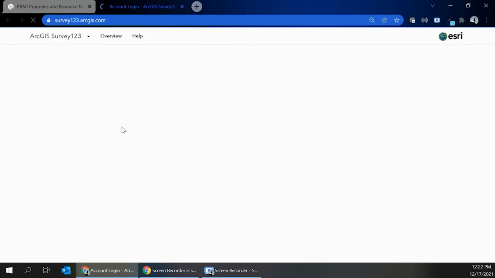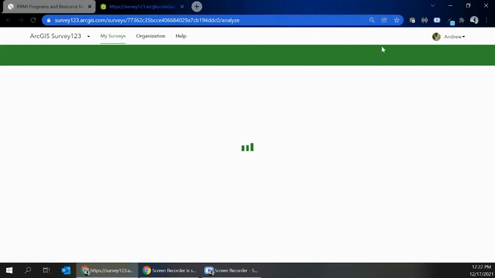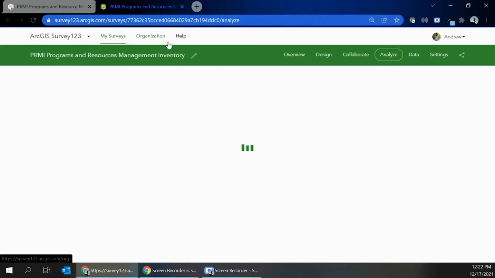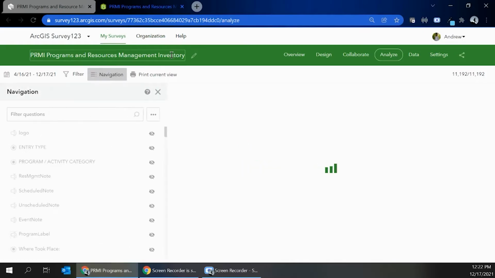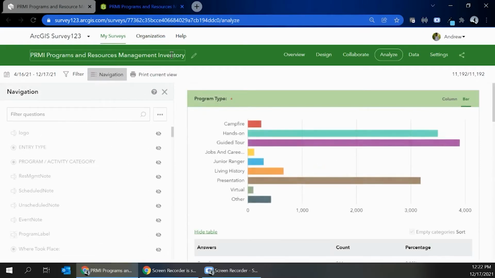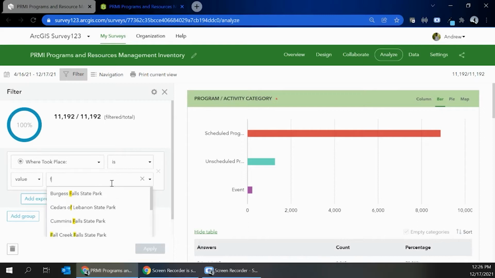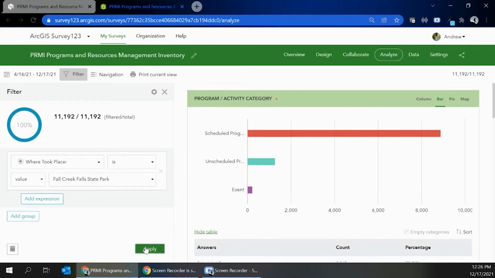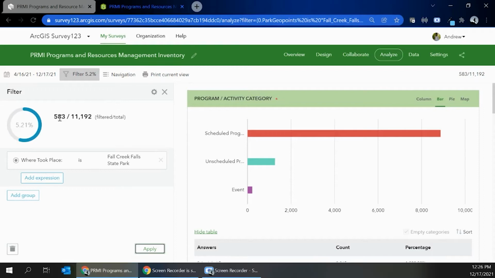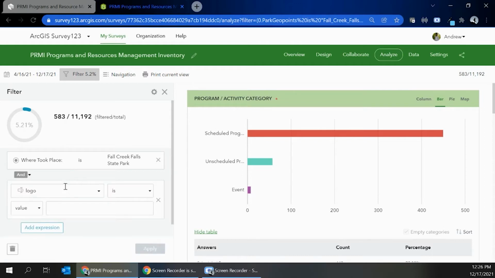Now you can click on this, and using your account login, it remembered you from that other page. You now have access to the Survey 123 page where we can analyze data. This is a really cool way to create an individual report. Using our filters, we can type in where it took place, maybe pick Fall Creek Falls as an example, and click apply. And you'll see our results filter down from 11,000 to the 580 PRMI reports that have been submitted so far. We can also pick a specific person.